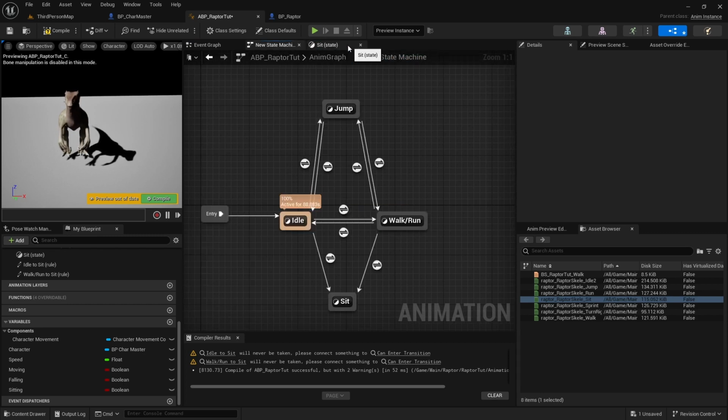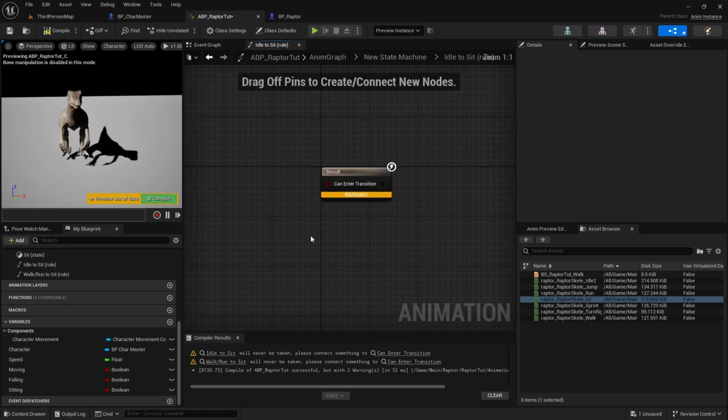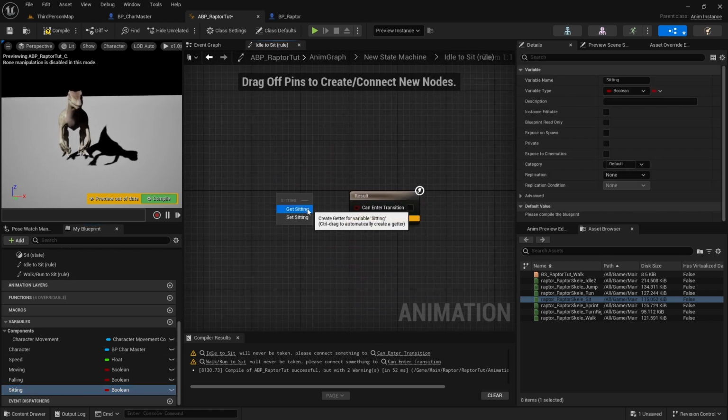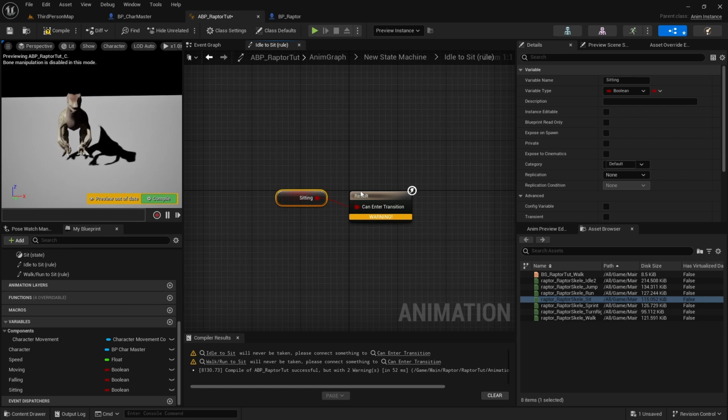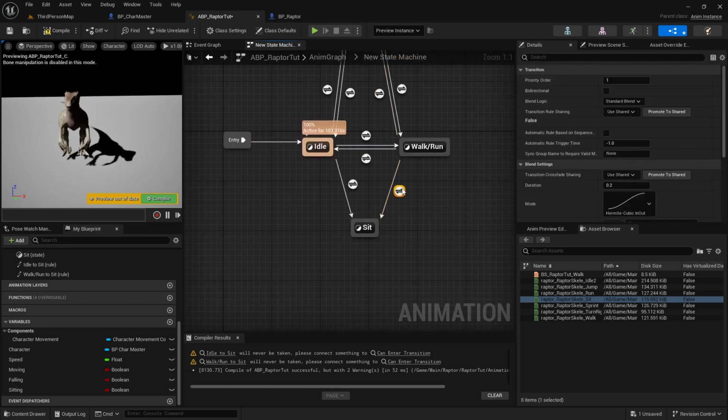We can go back to our state machine. So we go from idle to sitting. We need to say, are we sitting? That's all we need. If we're sitting, then, well, sit down. Right? Same with walk to run.